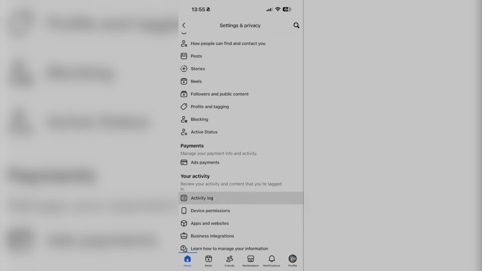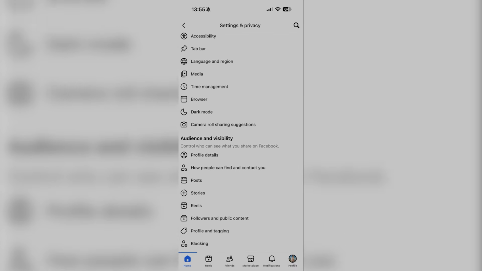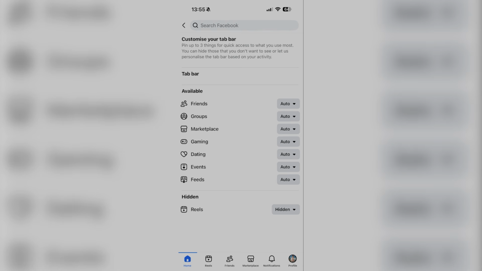So I'm going to just go ahead and keep scrolling down. You're going to see a lot of different options. And all we want to do is go over to tab bar right here. It might be navigation bar depending on what you're using. Then go over to customize the bar.